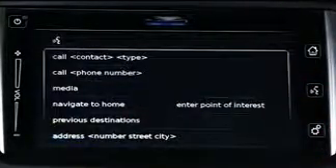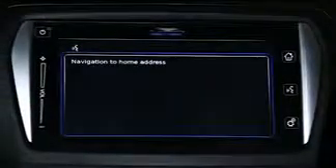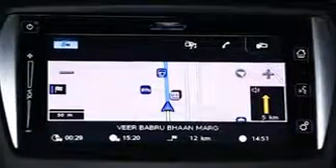Please say a command. Navigate to home. Navigating to home address. Follow the road for 5 kilometers.